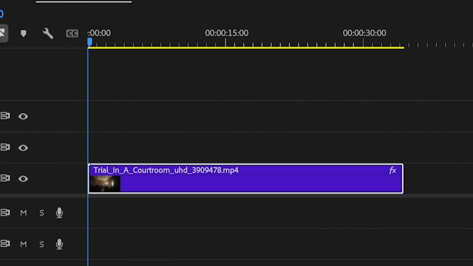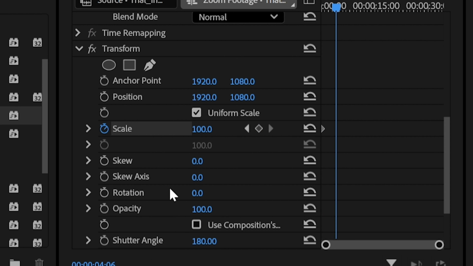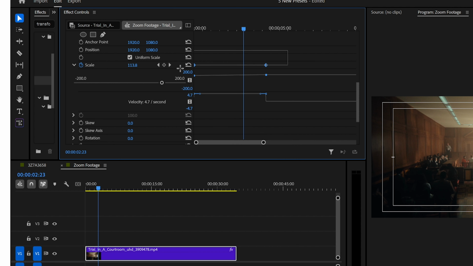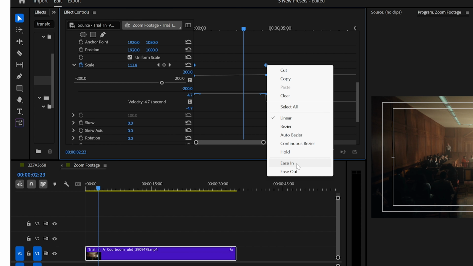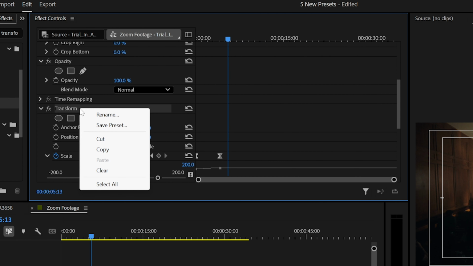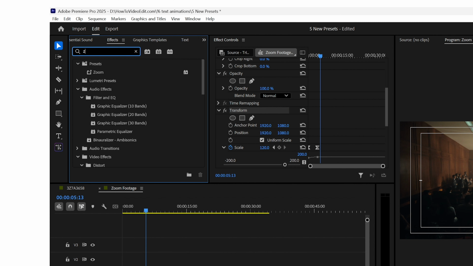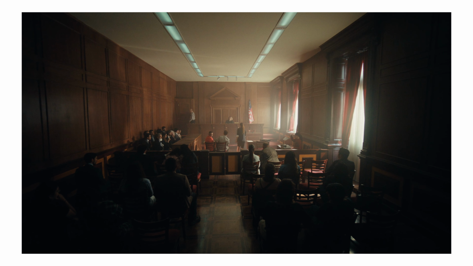Then set your playhead where you want the zoom to start, then click the stopwatch under scale to create the first keyframe at 100. Move your playhead forward about 10 to 14 frames, then change your scale to something like 120. Then highlight both of your keyframes, right click, and choose ease in. Then in the effect controls, select the word transform, right click, and choose save preset. Name it smooth zoom, then click OK. Now if you go up to the effect panel, it'll be there for you to use in future videos. And if you did it right, it should look something like this.